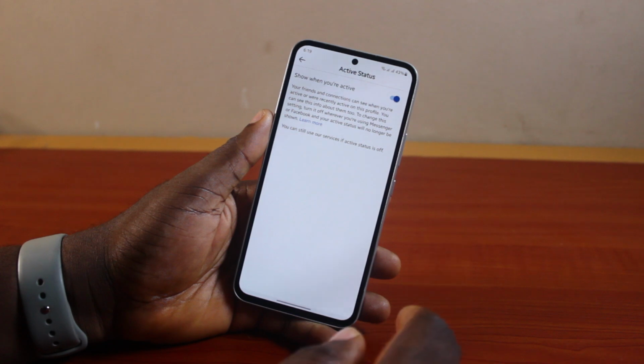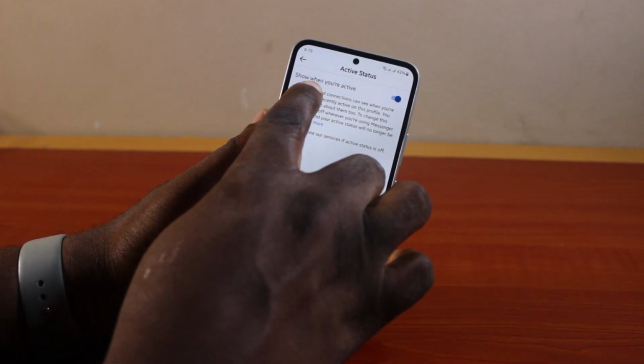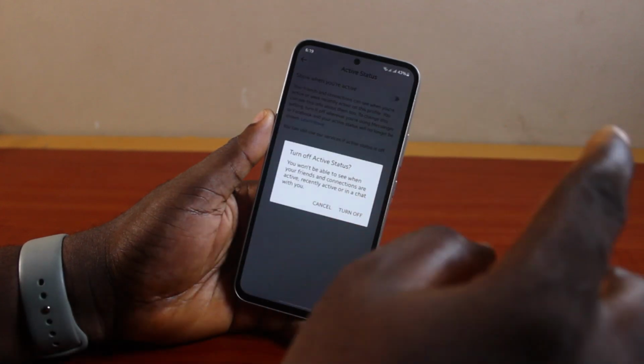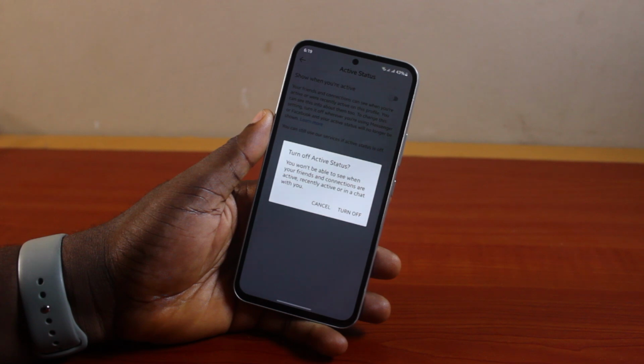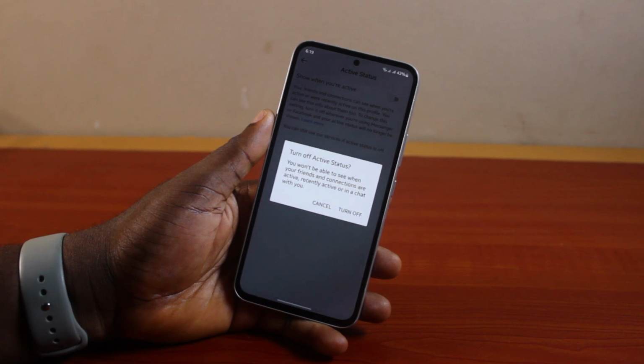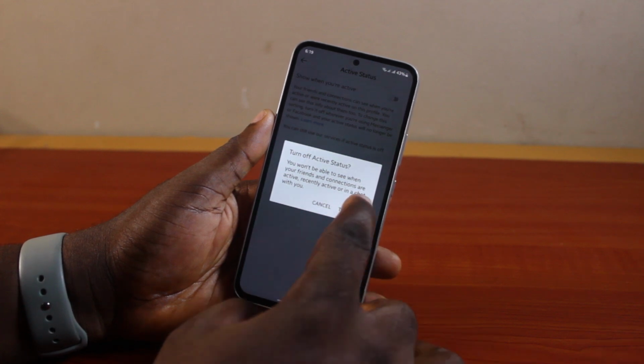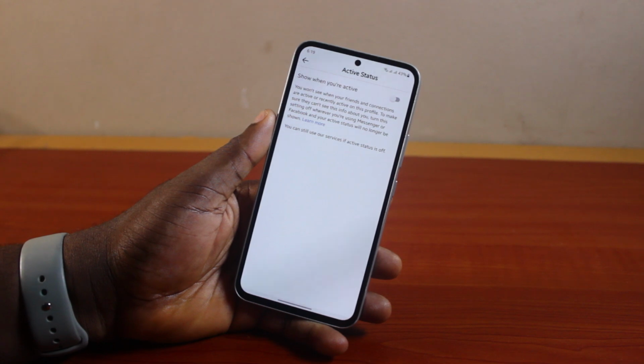Once you click on Active Status, you'll see it is on when you are active, so go ahead and disable this. Then a prompt will show up that says Turn off active status. You won't be able to see when your friends and connections are active, recently active, and in a chat with you. So go ahead and tap Turn off. Then you're good to go. With that, your active status on Facebook will be turned off. So that is basically how to turn off active status on Facebook.